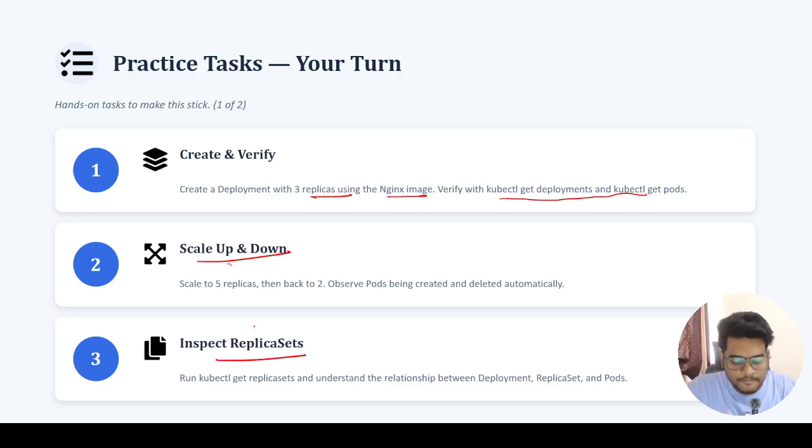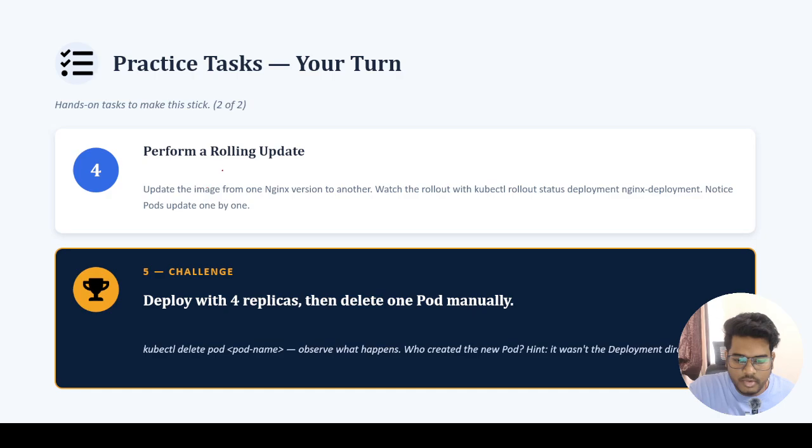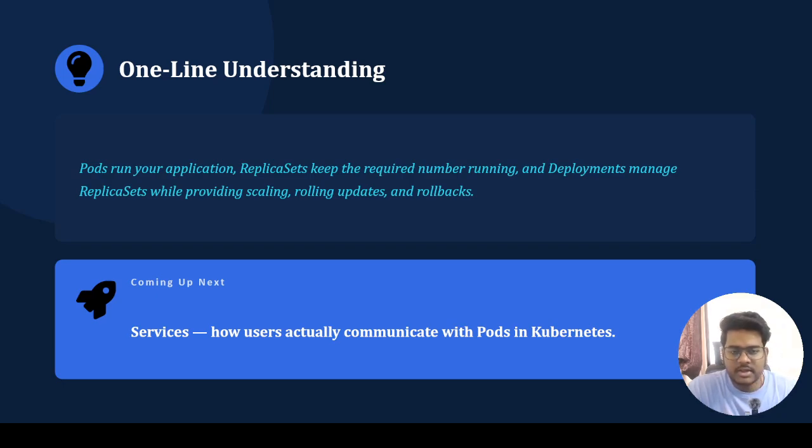Then inspect the replica sets. After that, perform a rolling update, and next deploy 4 replicas, delete one pod manually, and see what is happening. One understanding for you: pods run your application, replica sets keep the required number running, and deployments manage the replica sets while providing scaling, rolling updates, and rollbacks. Next we are going to cover services in Kubernetes.